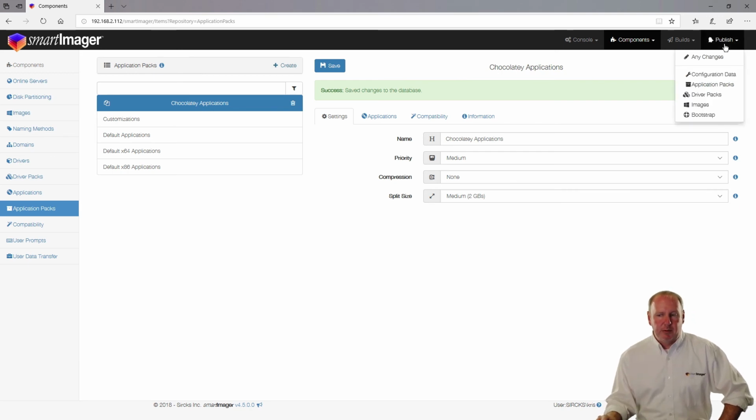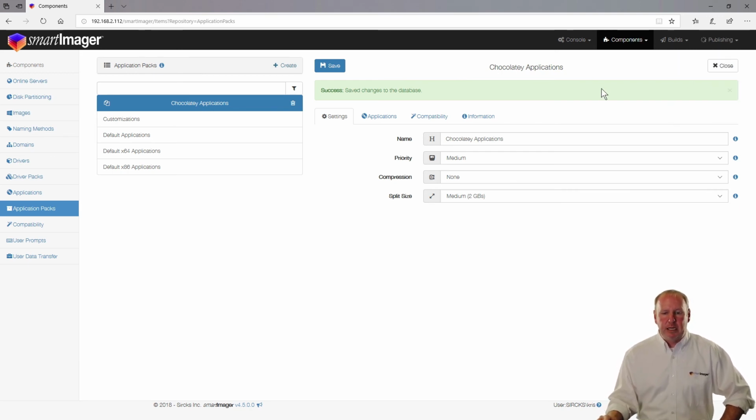Now, we have to publish before we set any of our changes. So what I'm going to do is run a publish here, and I'm going to click Any Changes. smartImager is going to take these applications and put them in their application packs, compress them according to the compression settings that I told it to, and make them ready to be distributed. I'm going to go ahead and click pause here and stop this video.